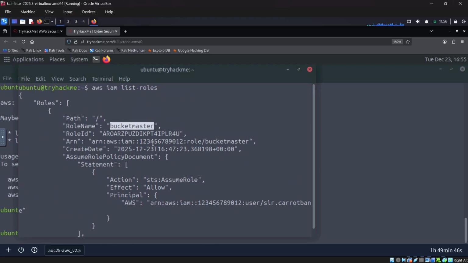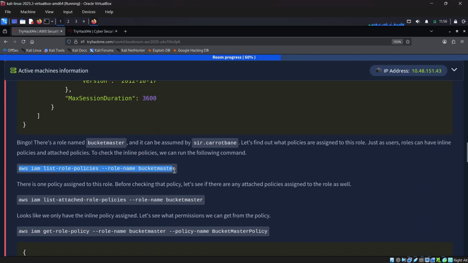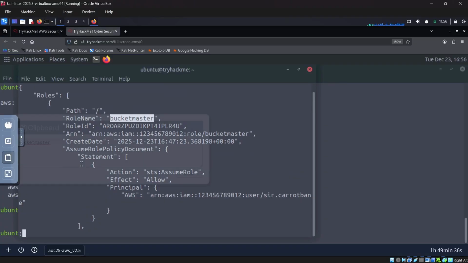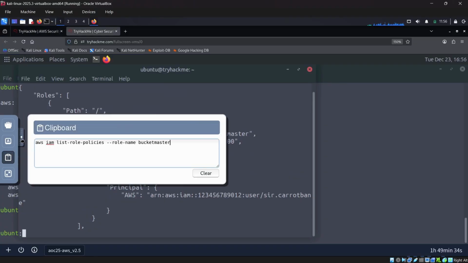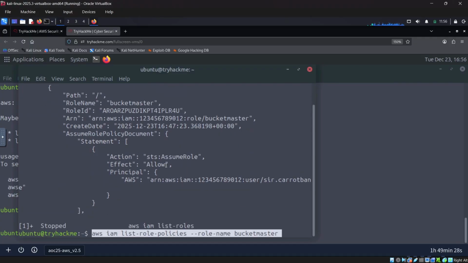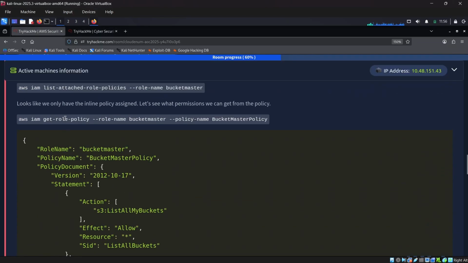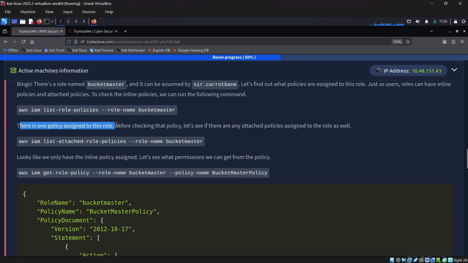The role name is bucket master, and some of the other information is here. To check inline policies, we can just run this command for the bucket master. I think we can just press Control Z for that. Here it is. So the policy name is what it is showing. We can see there is only one policy assigned to this role.